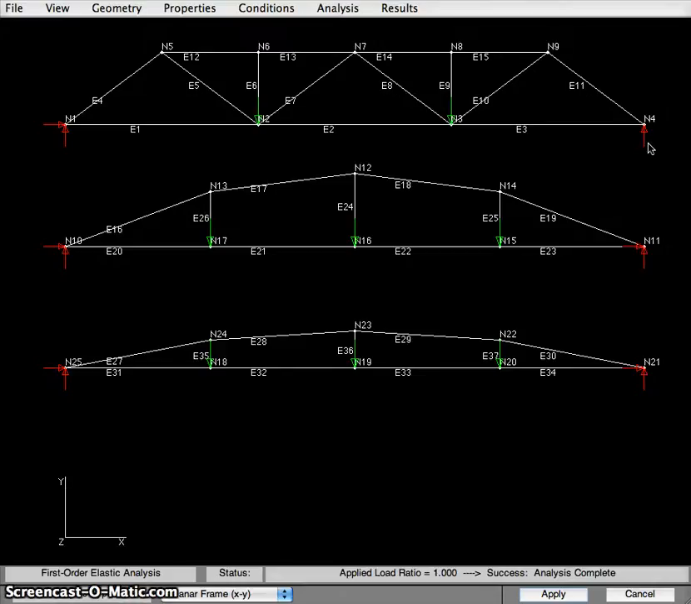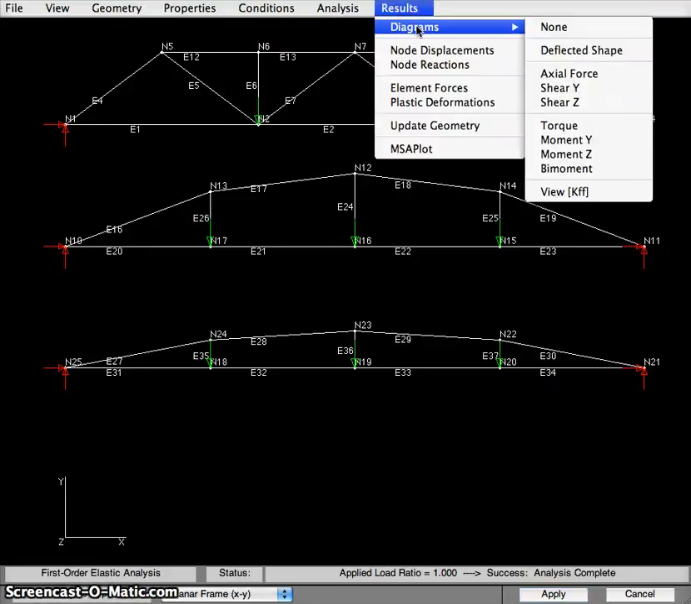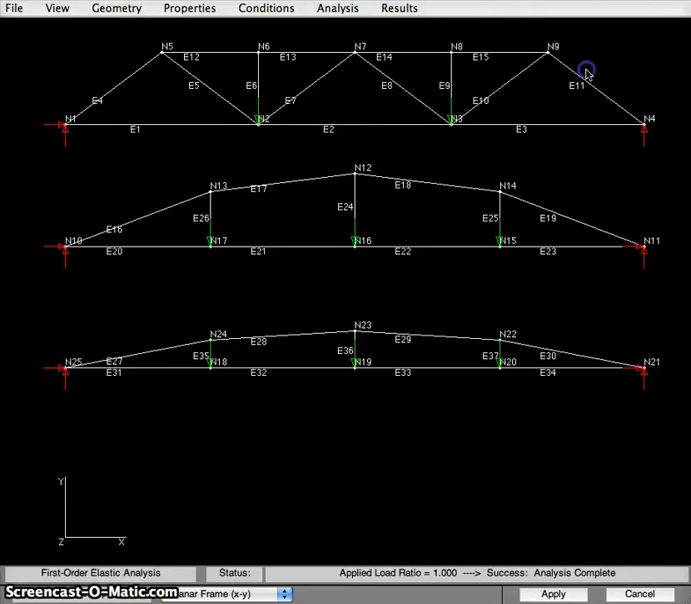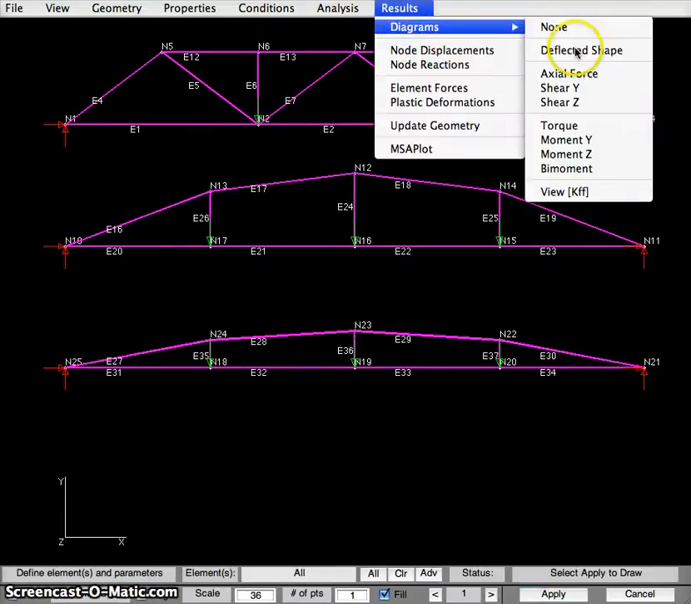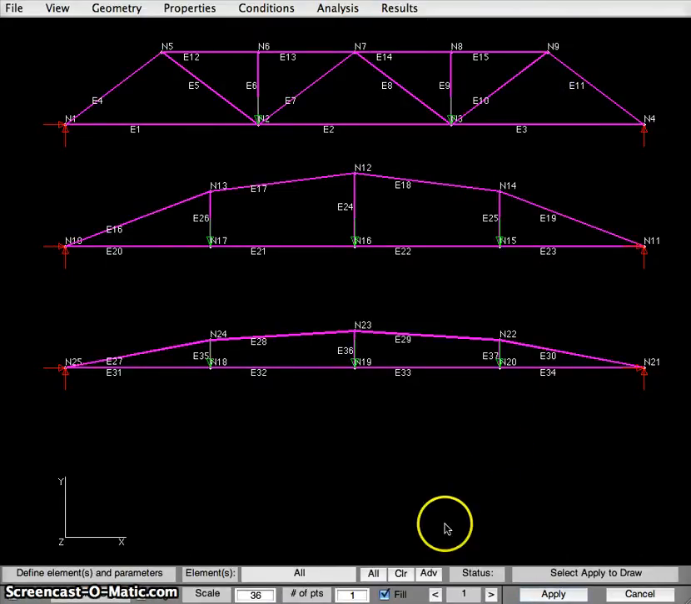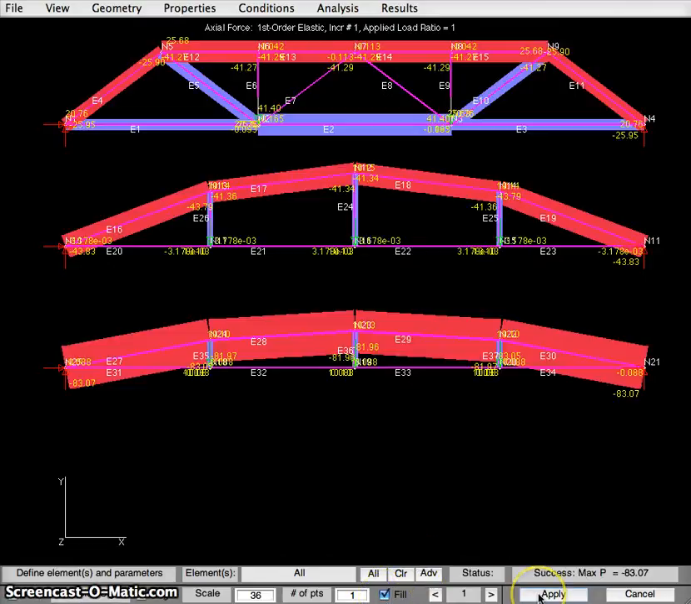The first set of results you're asked to find relate to the tensile and compressive axial force and bending moments. The first thing to do is to look at a diagram of the axial force. Select, as I just did, Results, Diagrams, Axial Force. Make sure the fill box is ticked at the bottom, and then click Apply.